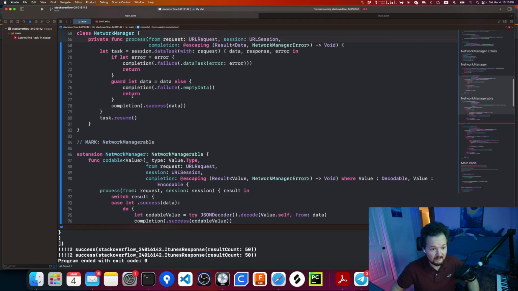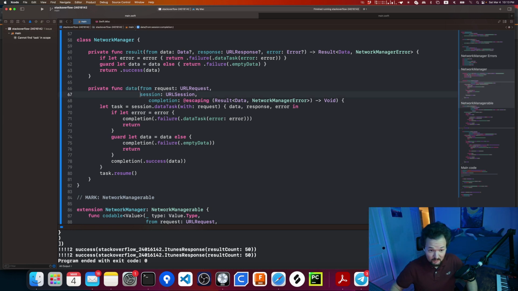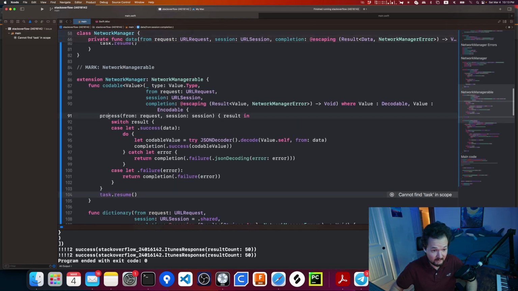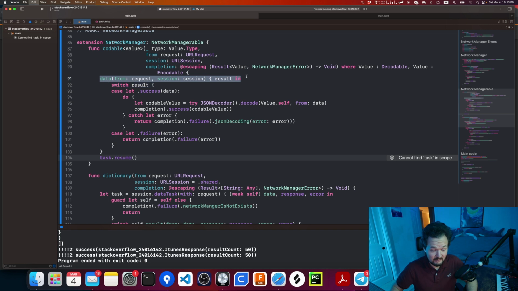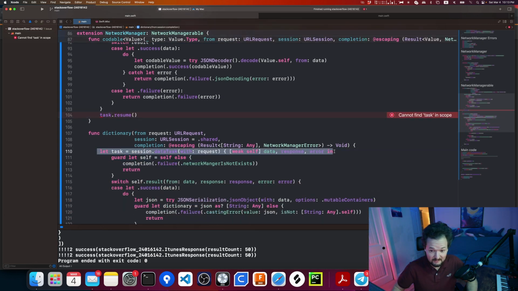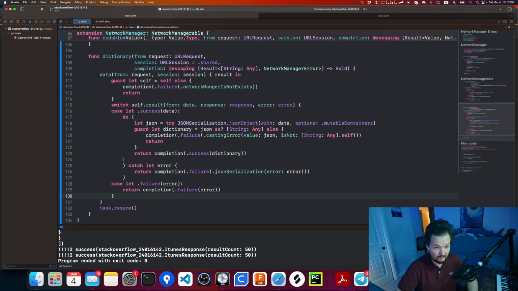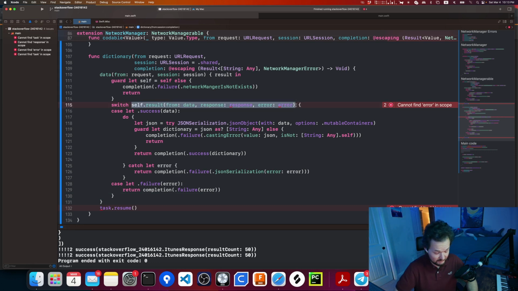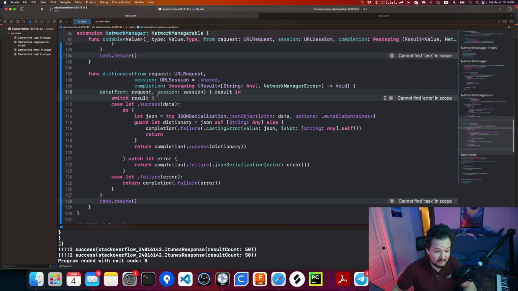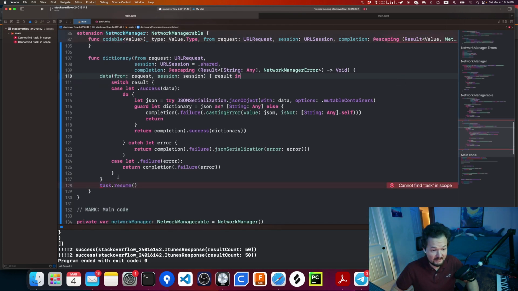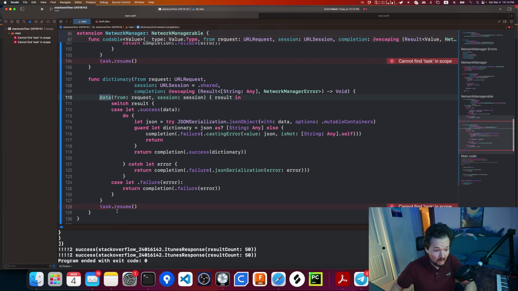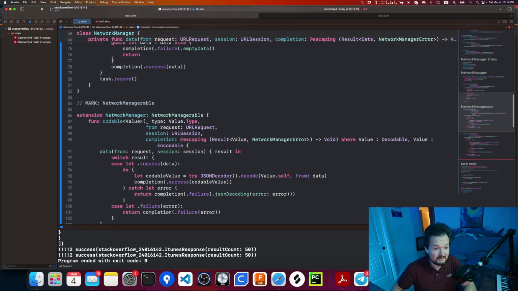So let's rename it. It is going to be data, right? Data from, and here data from request. So let's do the same. Data from request, and here we're going to have our result, right? Since we're not using a reference to self here, we do not need that. Okay, maybe we need it, no, that was correct. So data is closed. Okay, oh, we just do not need this task, because this task we already have here.